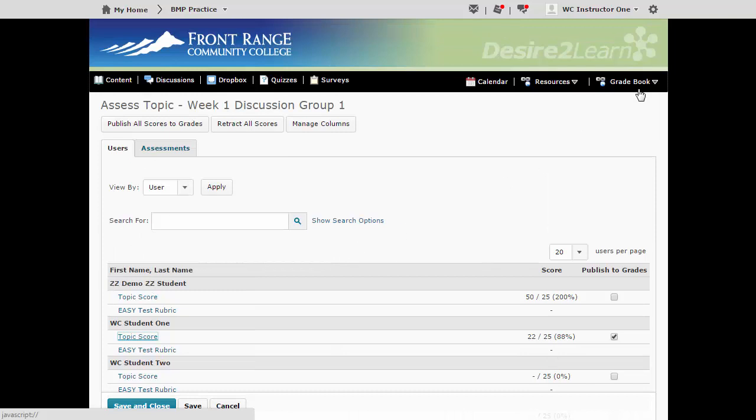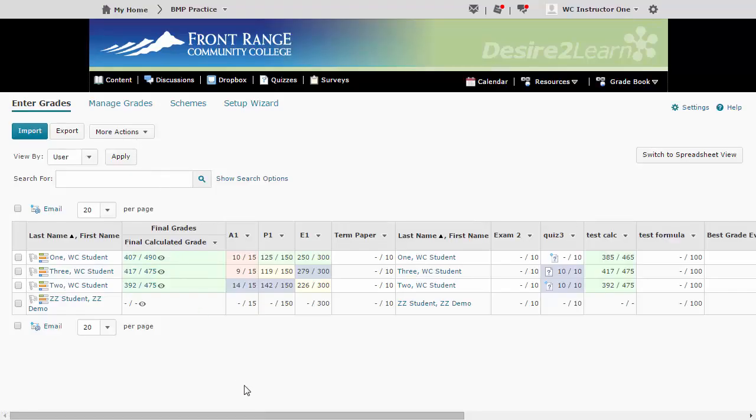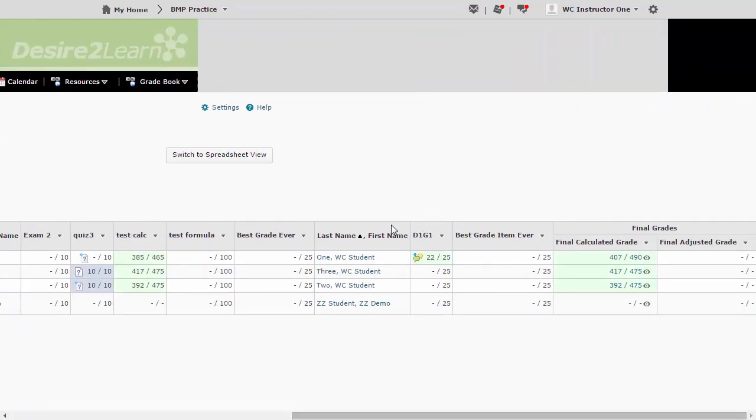We'll go ahead and scroll up a little bit, go into my gradebook real quick. And we can take a look all the way to the right. Discussion 1, Group 1. Here we go. Here's the score. It's transferred over. Now another way to grade is actually through the gradebook. You can see there's an icon here that says Student 1 has posted in that particular topic. I'll click the drop down, click Grade All.